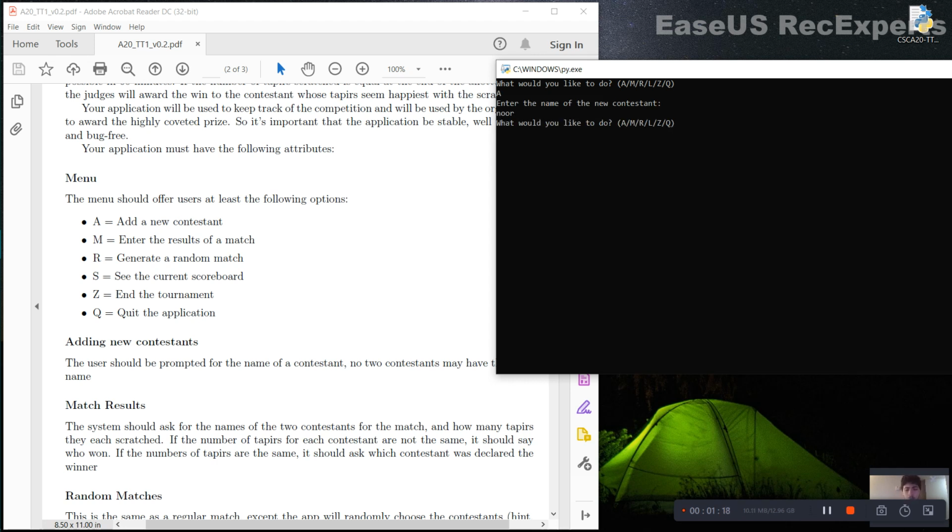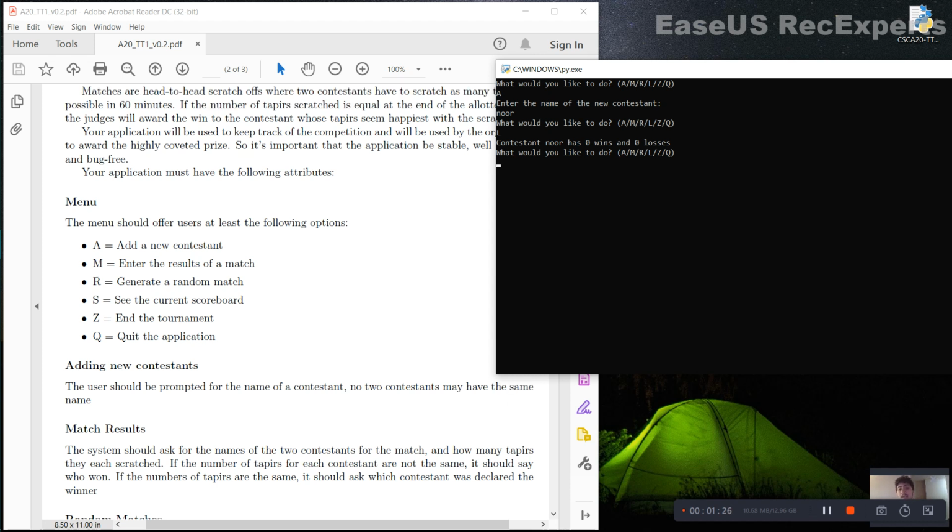We'll get to the leaderboards later, but just to show you that it added, you can see I'm here now. And the extra thing here is no two contestants may have the same name. So this is sort of part of the main functionality. If I try putting the same name, it'll say you can't do that. To have more people, let's just put more names.